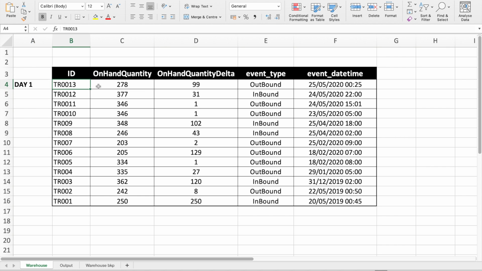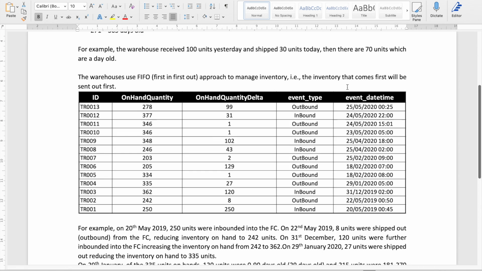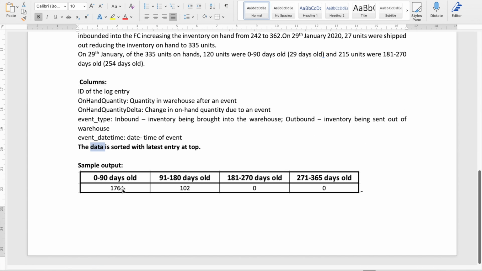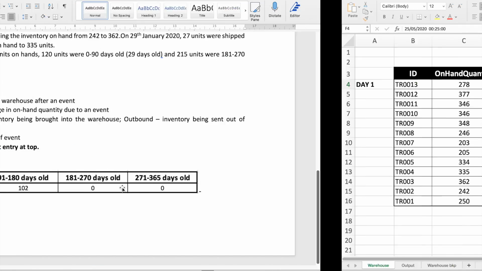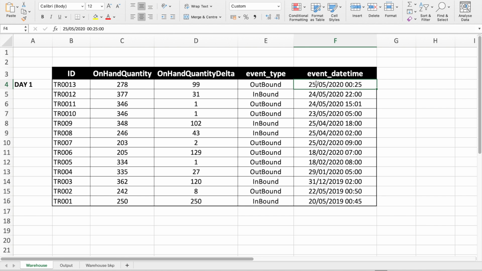Okay, and this record here is very important because based on this day 1 data, we are going to do all our calculations. And that is because from this day 1, that is the date 25 May 2020, we need to subtract 90 days, and that will be basically our 0 to 90 days range. And during that range, we need to somehow count the total number of inventories that have been lying during that period.